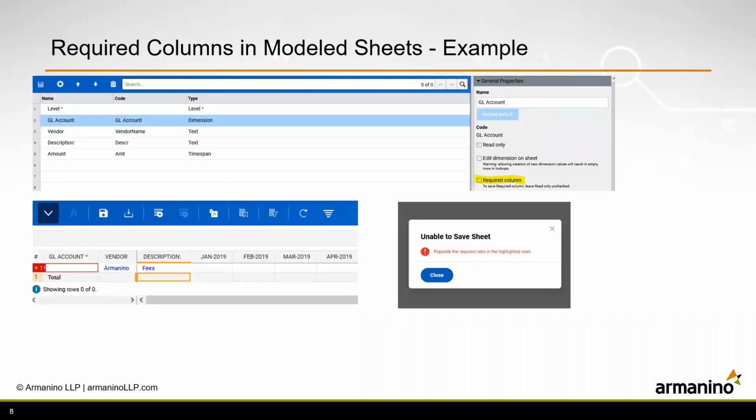So here's an example screenshot of how to start using this setting. If you do go to your model management screen, click edit next to your modeled sheet and click on columns and levels, you'll see your builder here. And if you click on any dimension here, GL account being my example that I shared, you'll see this new box here on the far right that says mark as a required column.